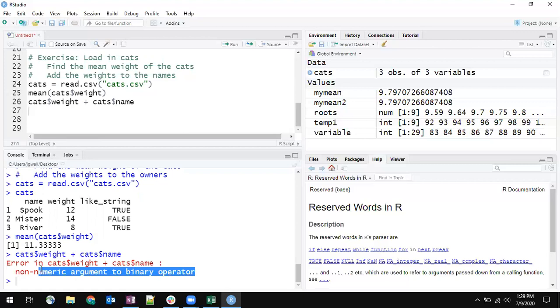This error right here, non-numeric argument to binary operator, is frustratingly common. And it is also frustratingly opaque. It's really hard to tell what this means. What it means is you tried to do something that R doesn't know how to do. In this case, we tried to add the weights and the names together. This makes intuitive sense. Trying to add spook and 12 doesn't really mean anything, and so R throws this error.